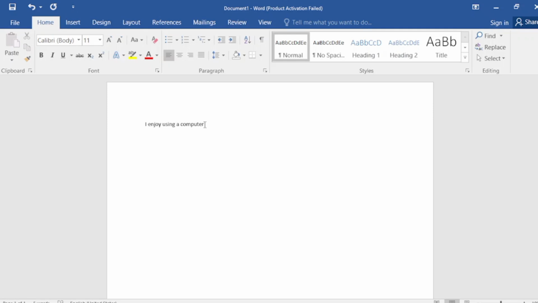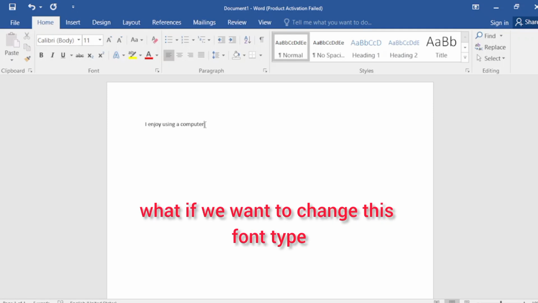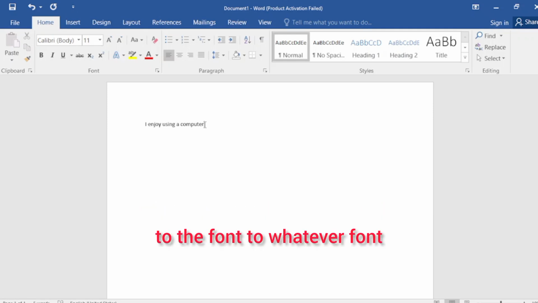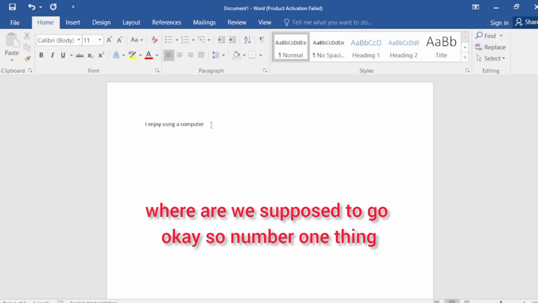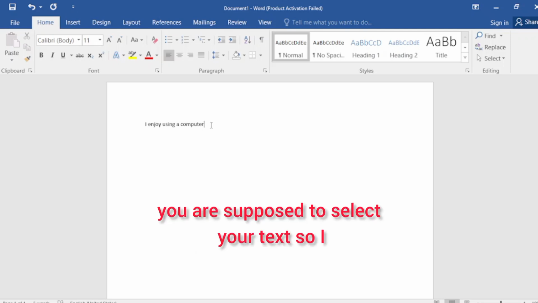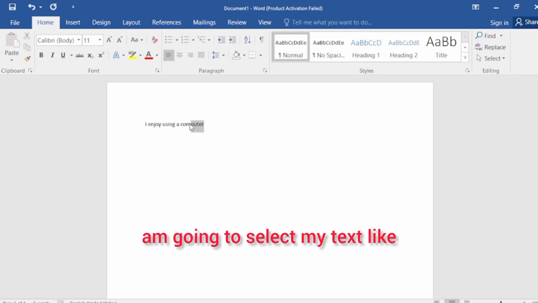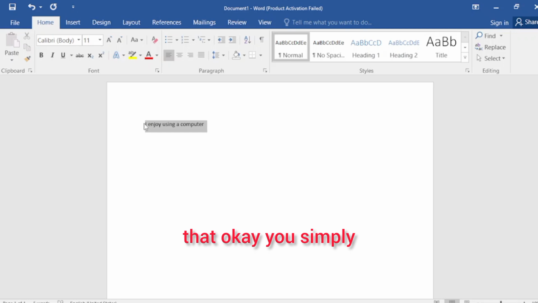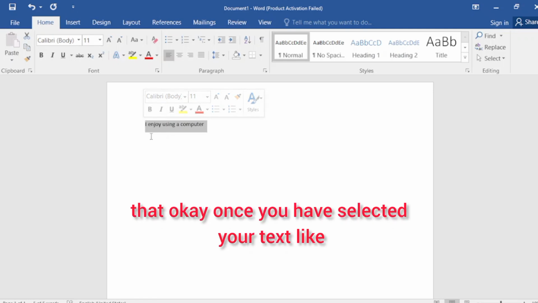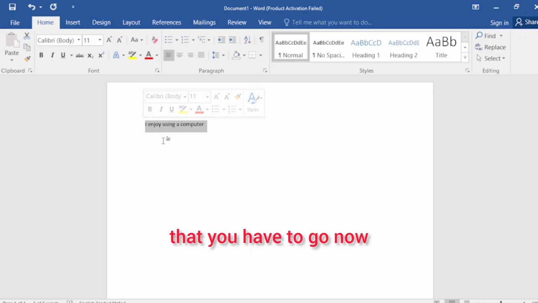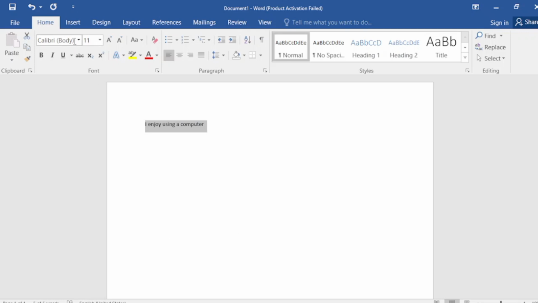Now, what if we want to change this font type to whatever font that we want, and the font size that we want? Where are we supposed to go? Okay, so number one thing, you are supposed to select your text. So I am going to select my text like that. Okay, you simply press the left button and move over the text, and then it is going to appear like that. Okay, once you have selected your text like that, you have to go now where we have fonts.